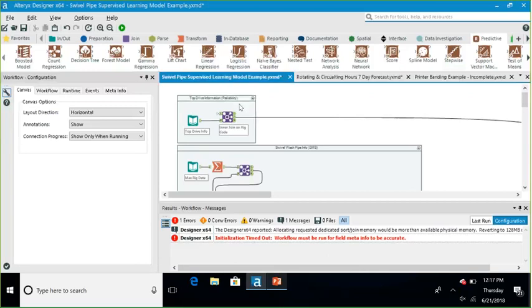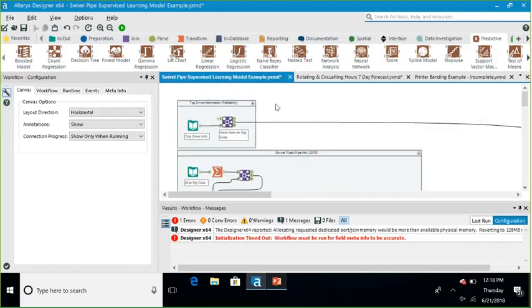So each one of these boxes, and these boxes are fantastic, they're actually tools in Alteryx that let you enable or disable pieces of your workflow. So instead of creating a new workflow or deleting pieces, you can just disable a piece and keep running.